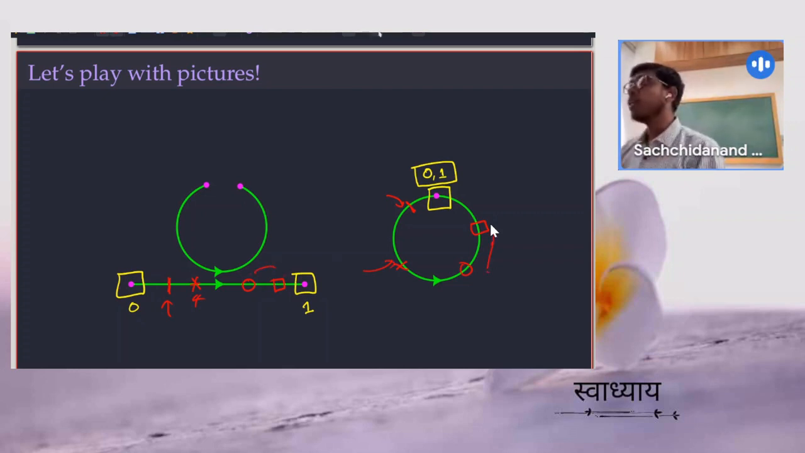So we can define a relation here on this set. My X is equal to the closed interval 0, 1. And what I am defining is that I'm just gluing 0 with 1, and the rest of the points I am keeping fixed. Okay. And the thing that I am getting is a circle.